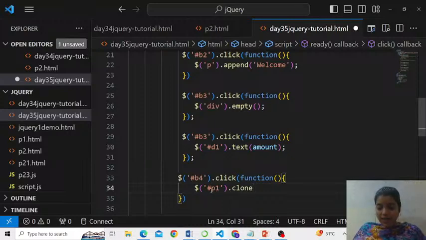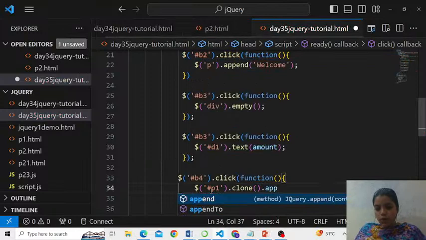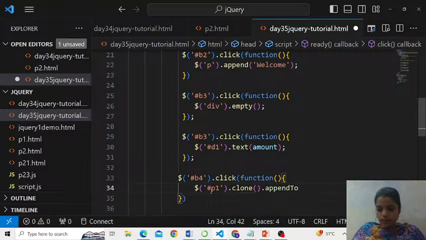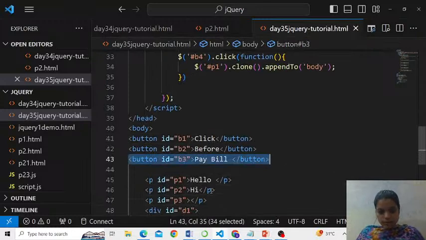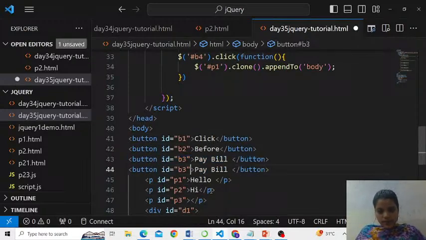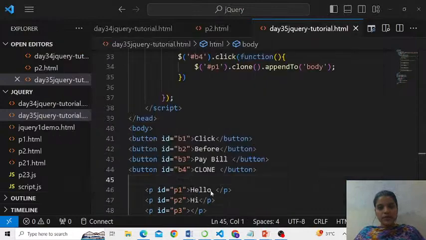Paragraph नहीं. उस paragraph का content means the text of the paragraph is going to clone it, and then append to some other tag. I'm writing body. You try with many other options like h1, h2, div, p, span, and so on. Right. I think button B4 doesn't exist here, so we have to create the one. Okay, this is the button B4. Let me change the text of that button. Let us call it as what should I say? Clone. Okay, let's see what happens.